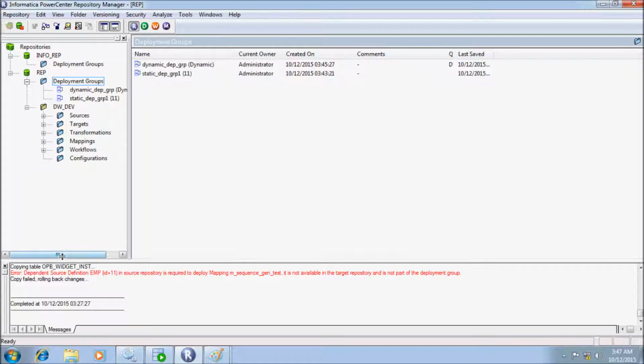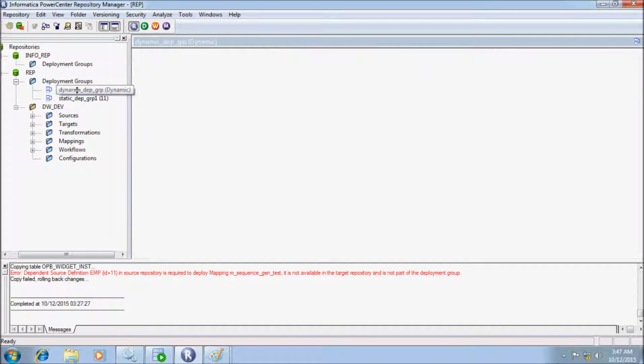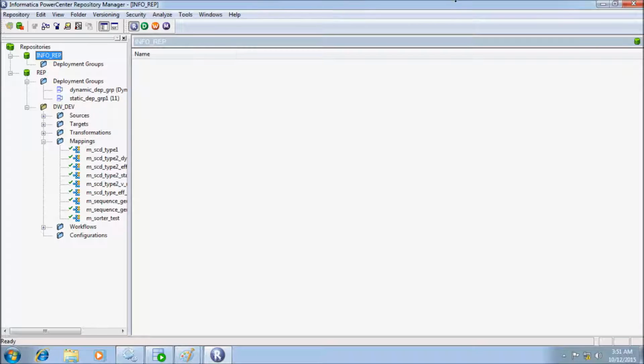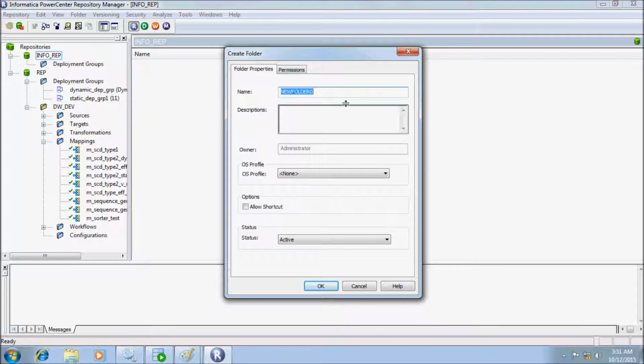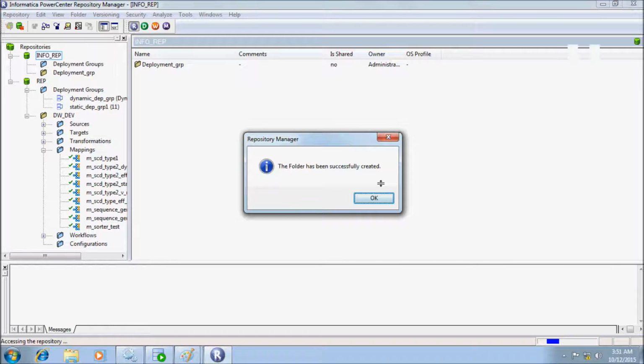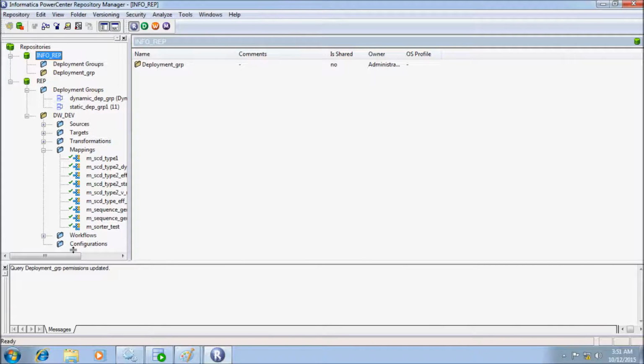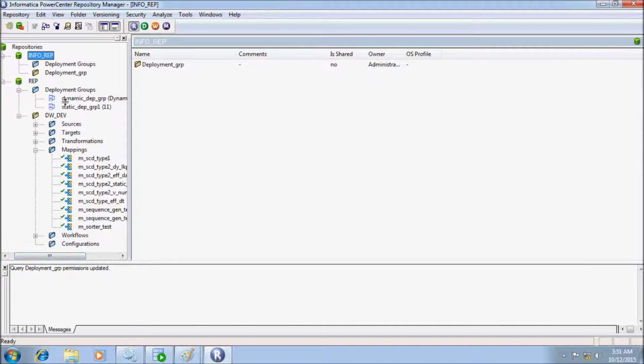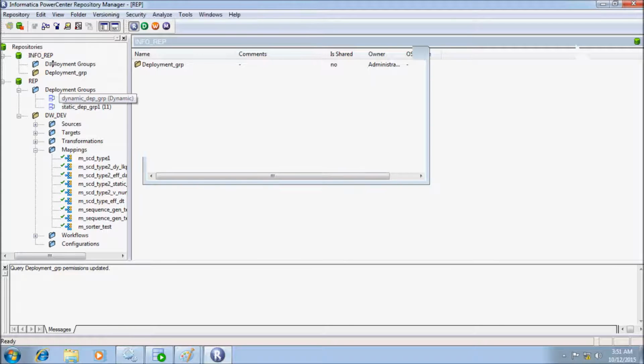So look at the dynamic deployment group created. First create one folder into Infa repo, give the name deployment grp, click OK. Folder created successfully. Now select a dynamic deployment group and drag into repository.